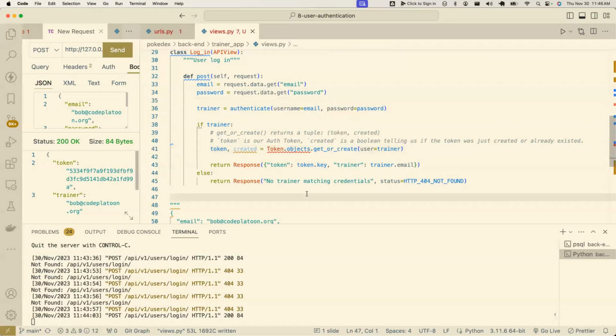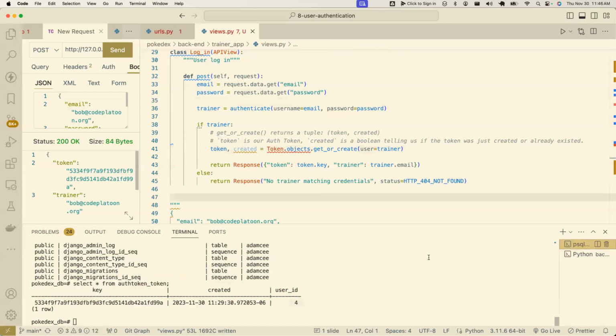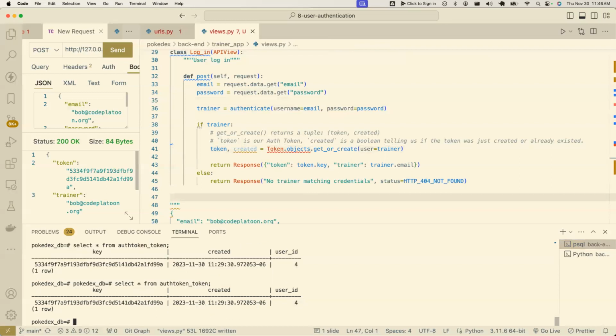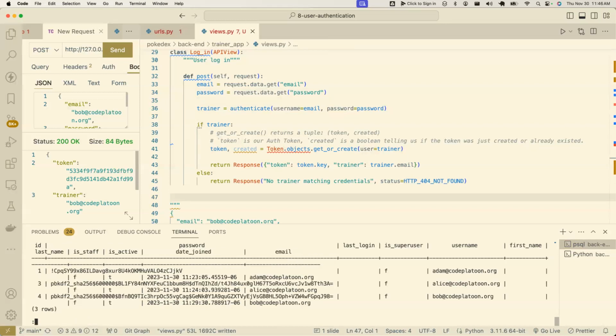And so is the token separate from the hash string, like our hash password? Yes, they're completely separate things. Okay. They're actually stored in different parts of the database. Like we can see here in auth token, here's a token. Let's actually select star from, oh man, if I can remember, trainer app. Let's do trainer app trainer.